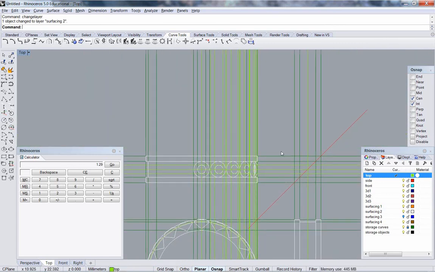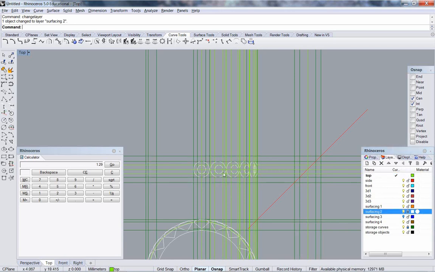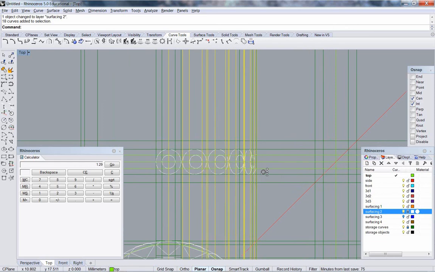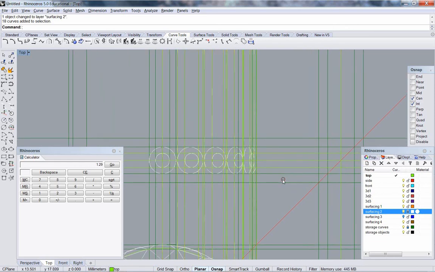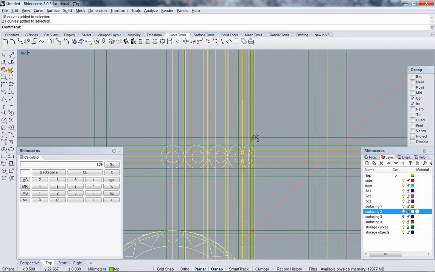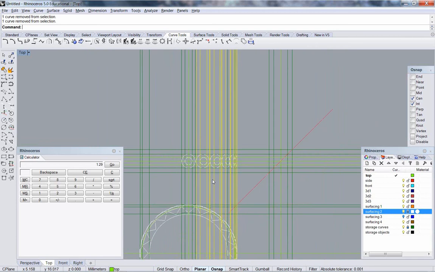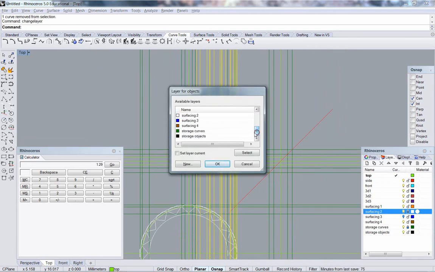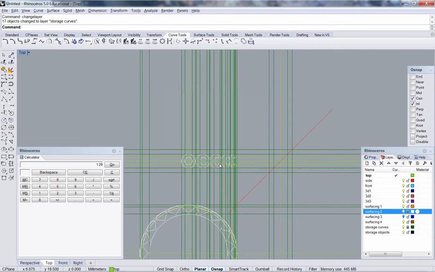So now that I've got those, I want to clean this drawing up. I'm going to lock my white layer so I can't select it accidentally. Drawing a crossing window through all of these construction lines. Actually, I want all of them. So, okay. Actually, no. I would like to keep these three, and, of course, my original center line here. The rest, I will put on the storage curves layer.